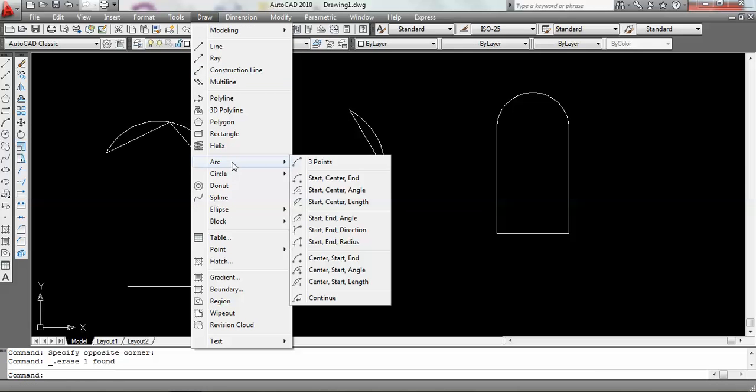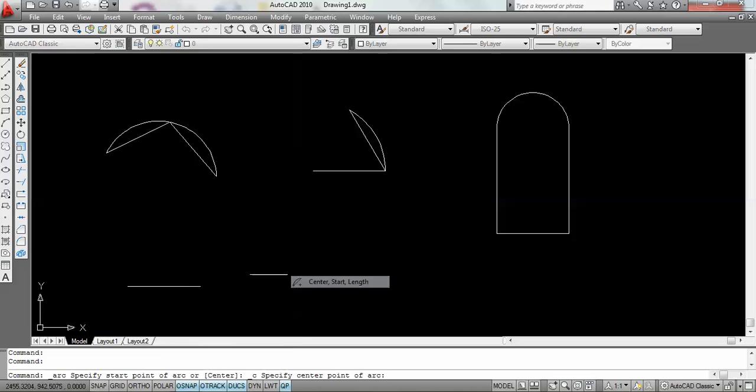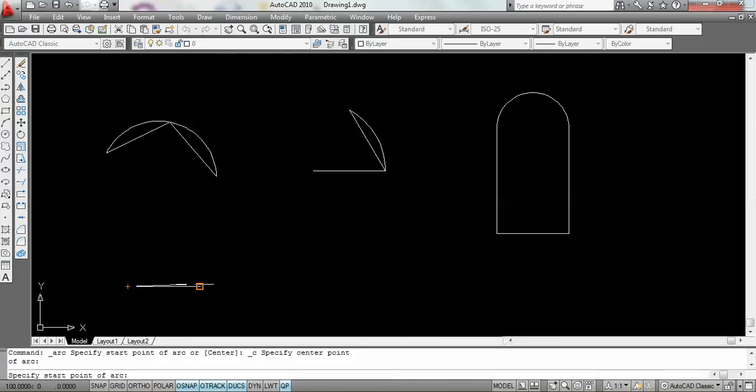The 10th method for drawing arc is center, start, length. First specify the center point, then start point, and specify the length of the chord. Type this length as 100.